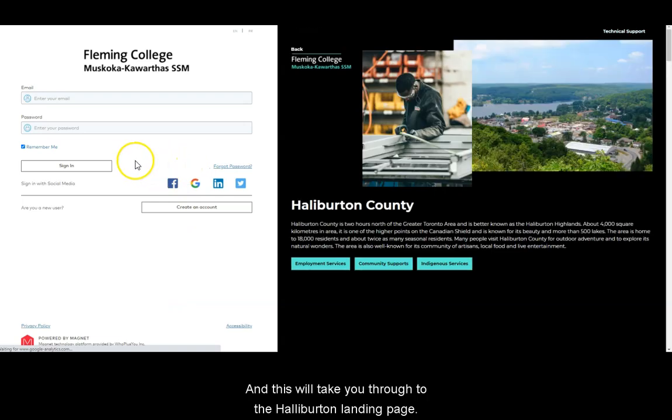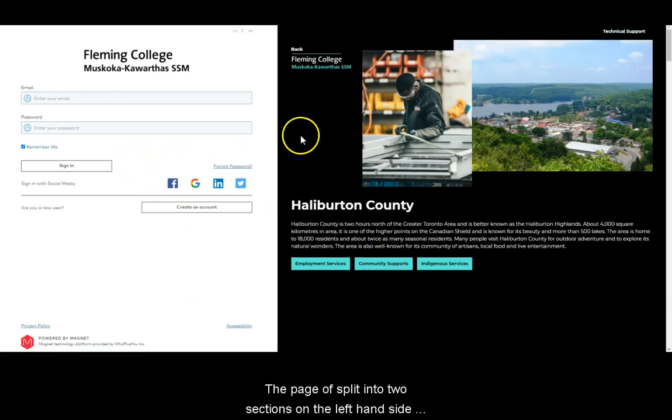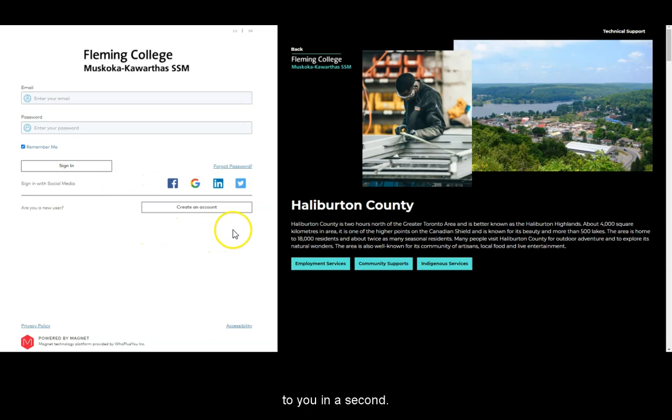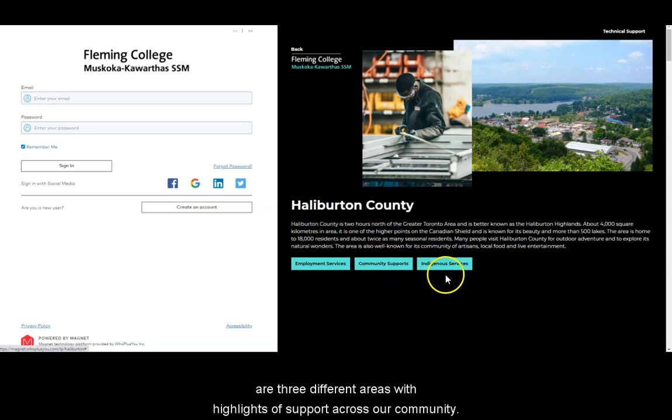And this will take you through to the Haliburton landing page. The page is split into two sections. On the left-hand side, we have our login and account creation, which I'll come back to in a second. On the right-hand side, we have some information about the county, and this will change depending on which region you entered. There's a brief overview, and then underneath that there are 3 different areas with highlights of supports across our community.